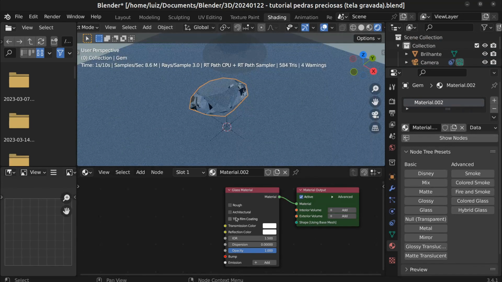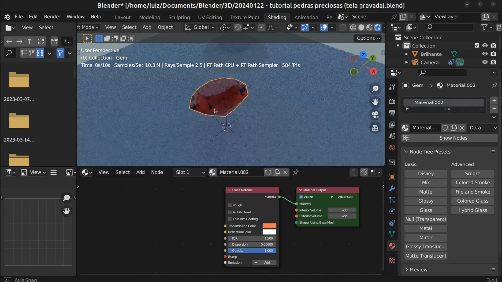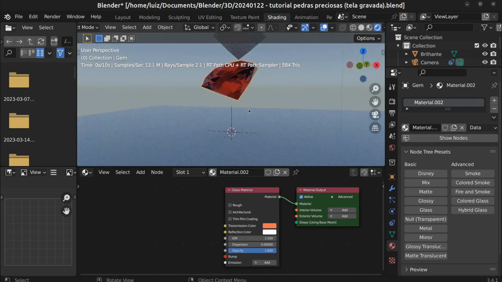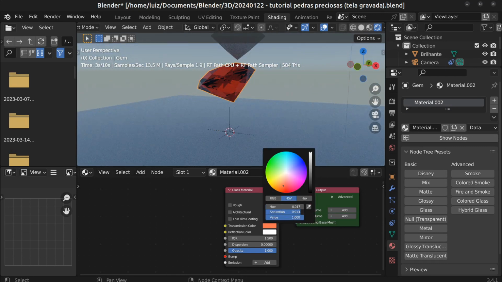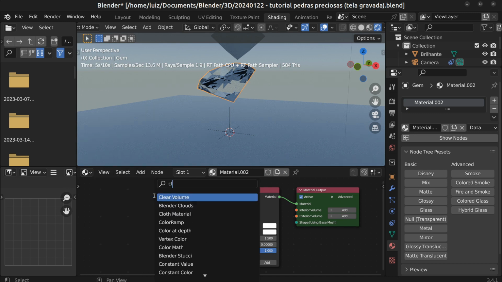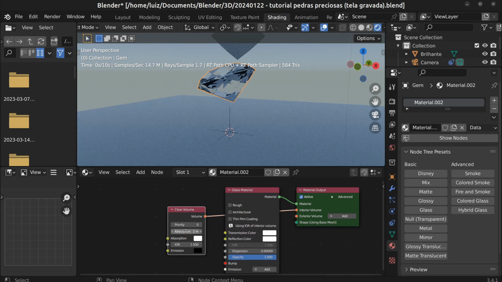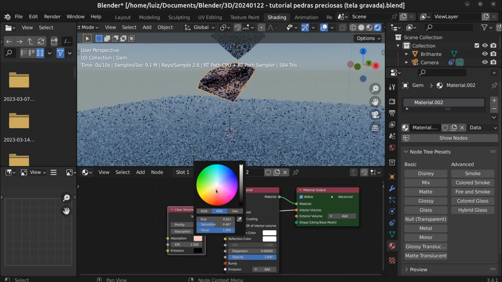So let's change the color. If you just change the transmission color directly like this, it works, but it's as if only the surface had that color. So if you want the whole volume of that stone to have that color as an absorption color, you can add a clear volume like this and set some color to it. This will look more natural and will also be like how real physics works.